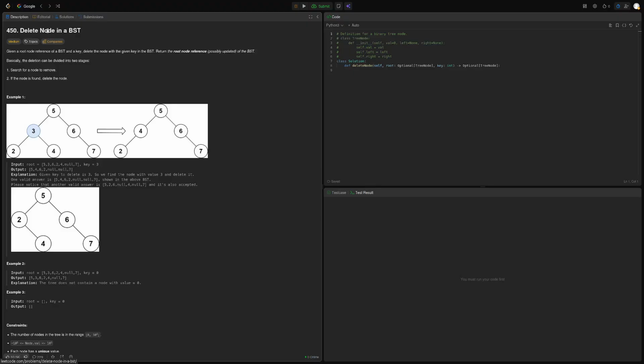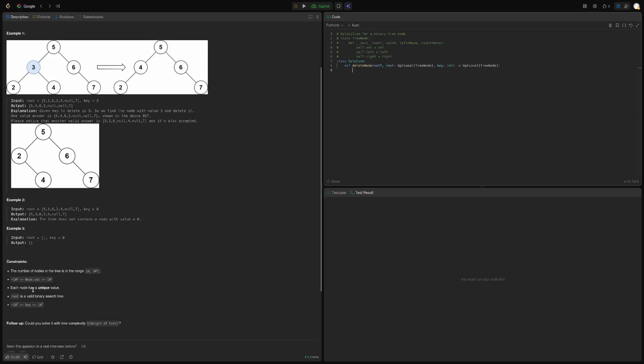Basically, deletion can be divided into two stages. Search for a node to remove, and if the node is found, remove it. Oh my days, who wrote this tutorial? Oh, they are unique, valid binary search tree.